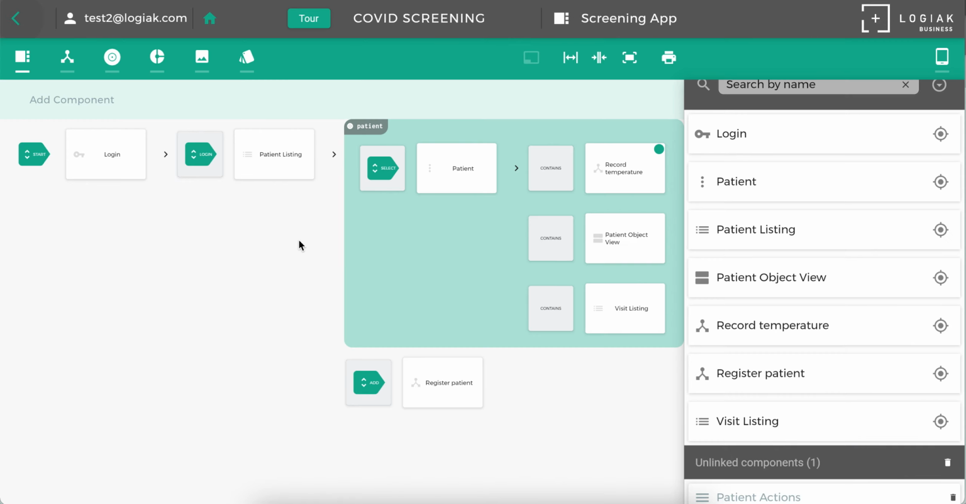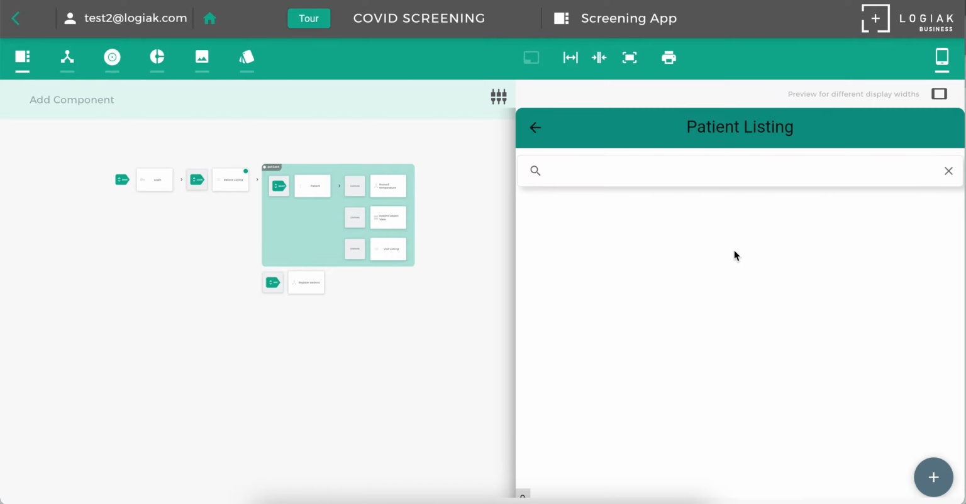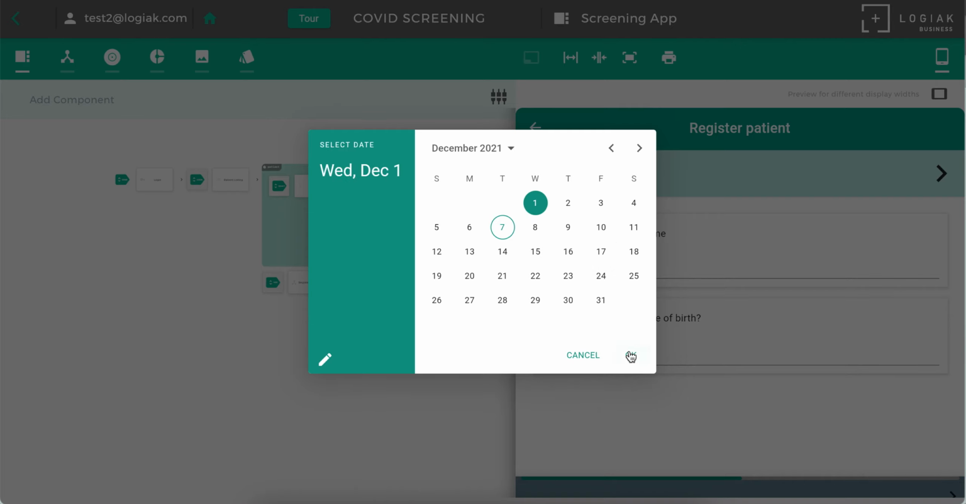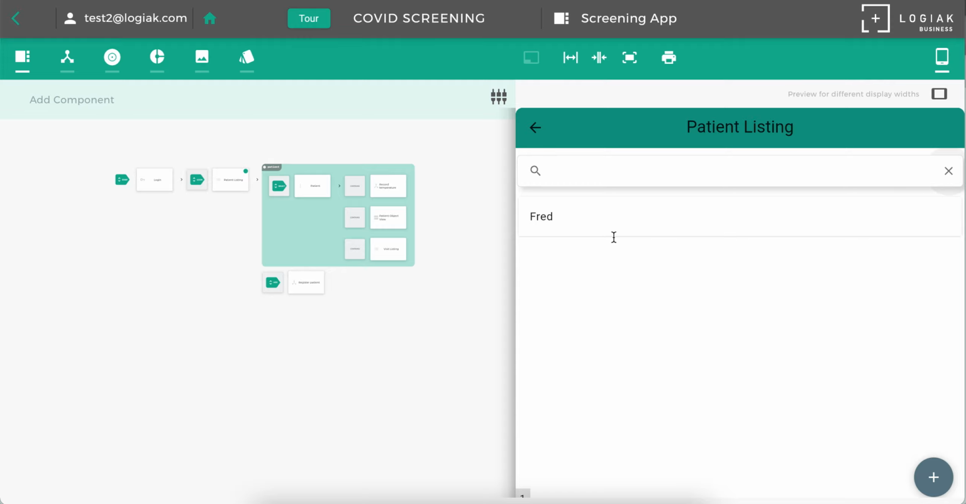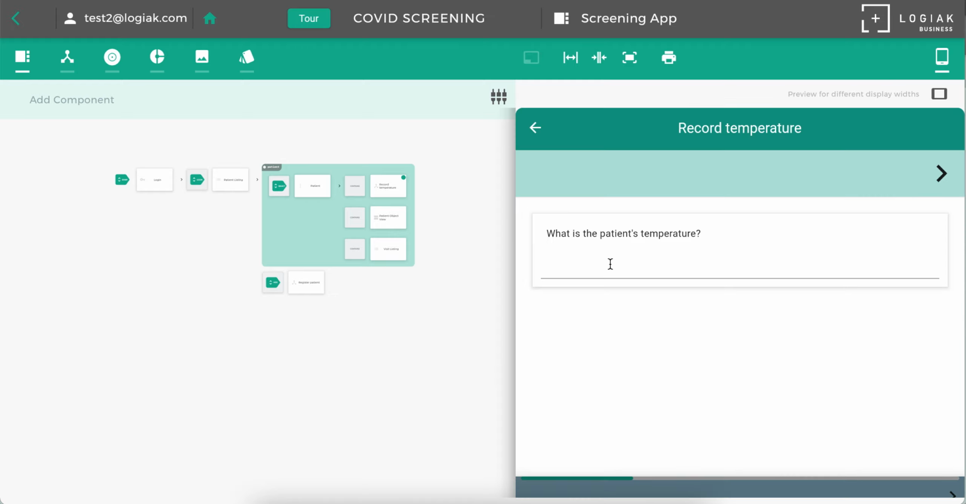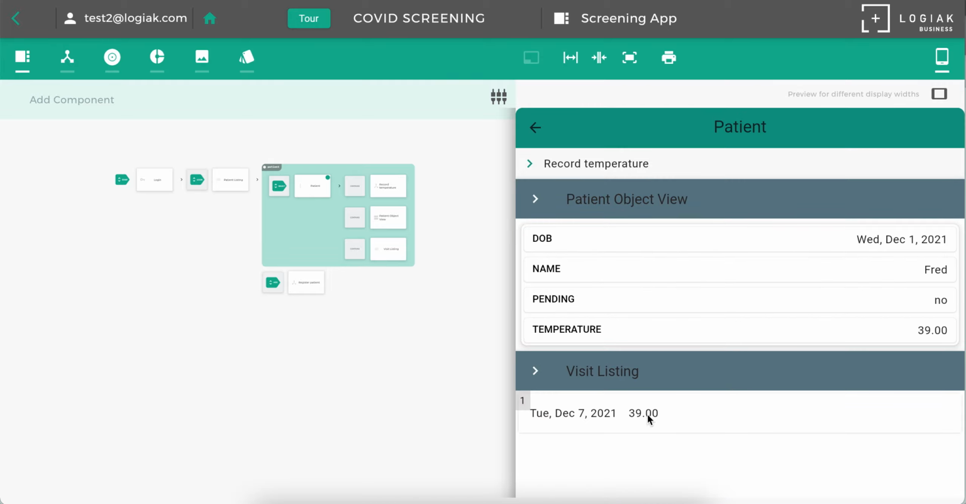So now let's put this new visit listing to use. We go into the preview, we record a patient, let's make it Fred again. And now when we select a patient, we get the process to record temperature, we get the patient view and the visit listing. At the moment, temperature is 0, visit listing has got no entries. So let's say the patient temperature is 39. And there we are, we've got a visit listing.